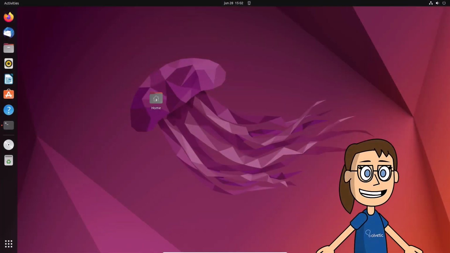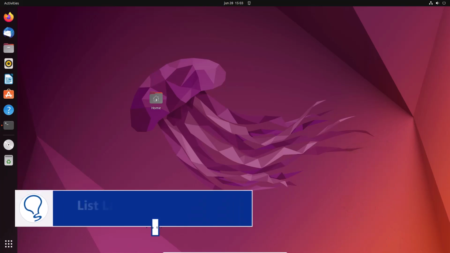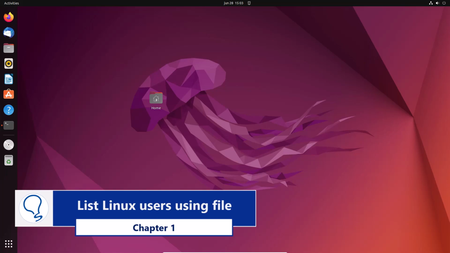Today in Solvetic, we will see how to list Linux users with different options. Chapter 1. List Linux users using file.